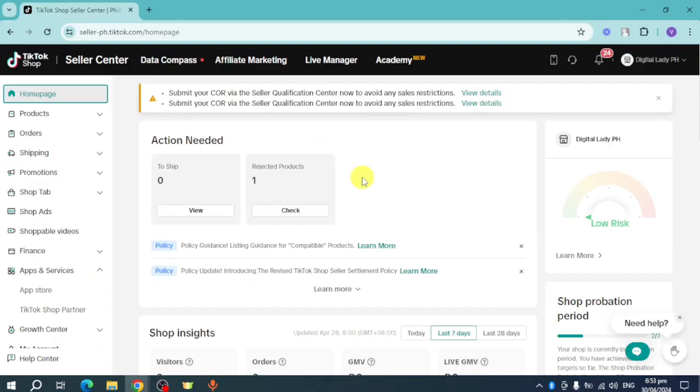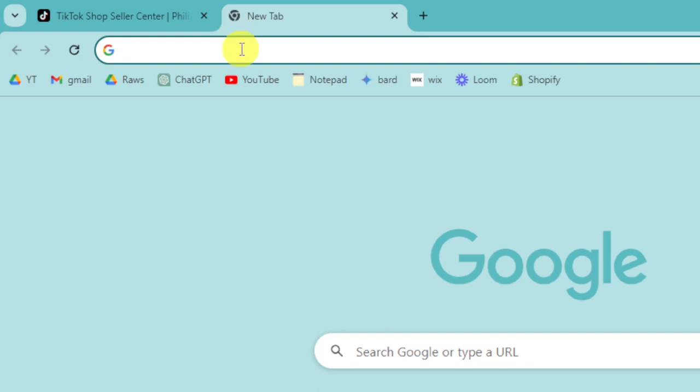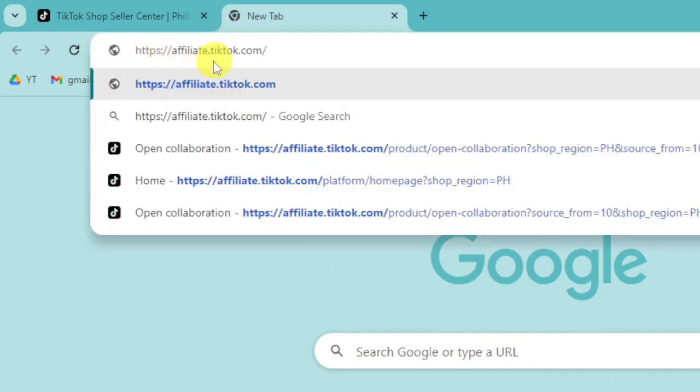So in order to sell affiliate products, what you can do is head over to a new tab, and in the search bar that we have right here, you can go to affiliate.tiktok.com. So let's try to go to that particular page.